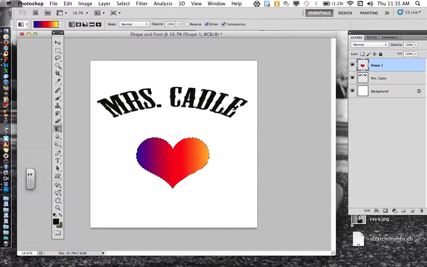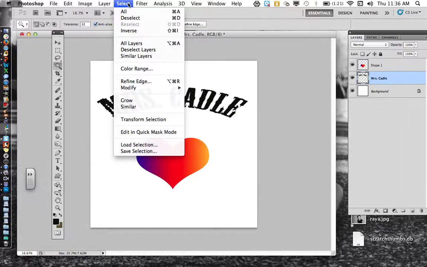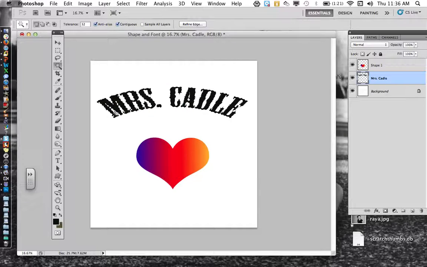I'm now going to select my name and fill it with a gradient, so I'm going to activate the name channel, and with my magic wand tool I'm going to select one letter. Now to select my whole name, because it's the same color, I'm going to go into Select Similar, and that selects all of the letters.